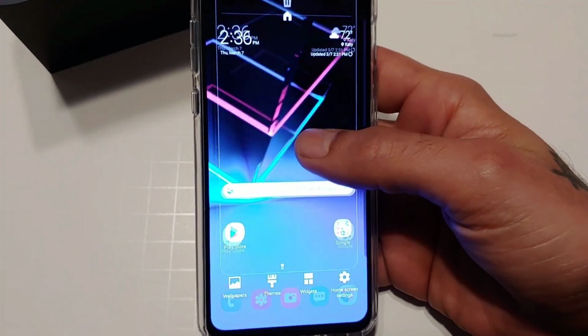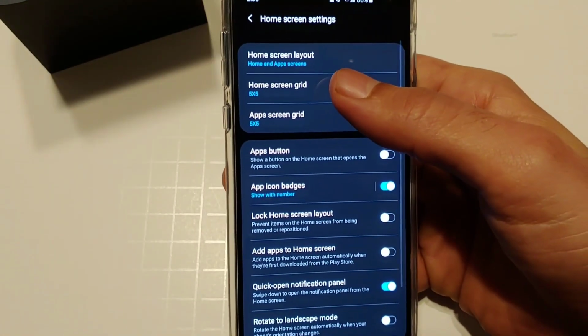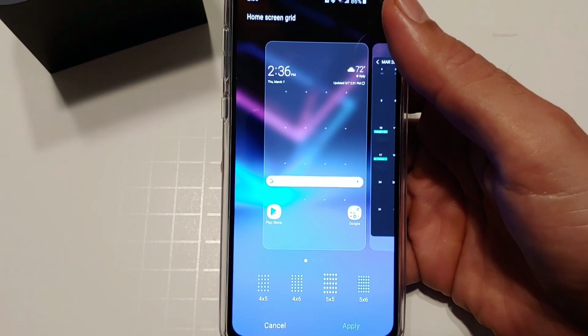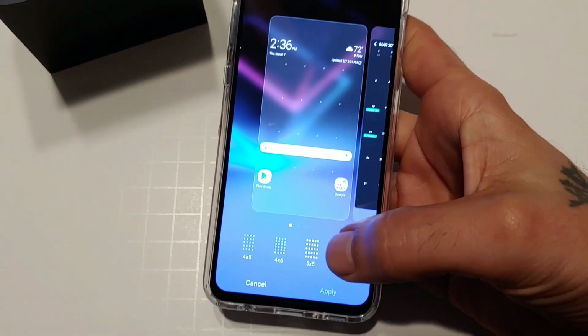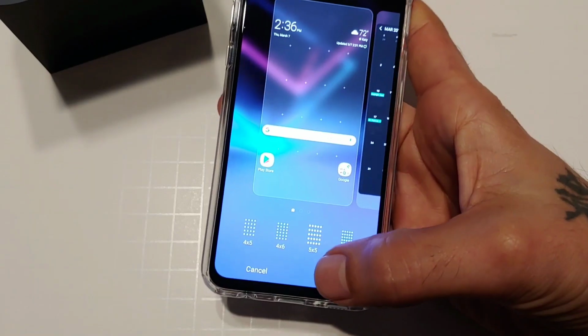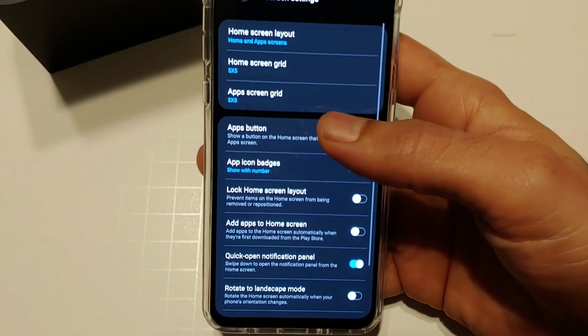So you're going to go ahead and long press on your home screen, go to home screen settings, and at the top you're going to want to change the grid. Now when you first get it, I believe it is at 4x5. You're going to want to change it either to 5x5 or 5x6. I have mine at 5x5. And it changes everything.